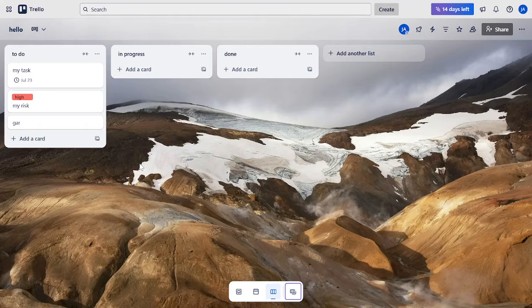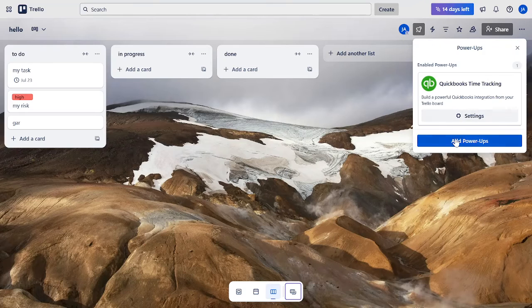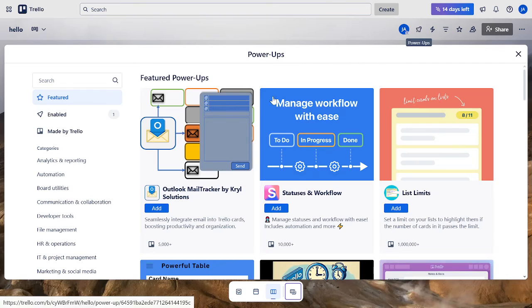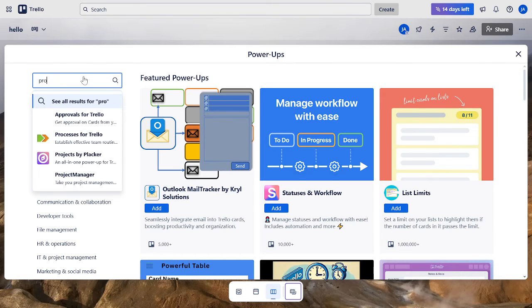Next up, we need to go to the Show menu and select Power-Ups. Here's what's happening behind the scenes. Power-Ups are third-party integrations that enhance the functionality of Trello. For our purposes, we're looking for the Progress Bar Power-Up. Once you've found the Progress Bar Power-Up, click Enable.